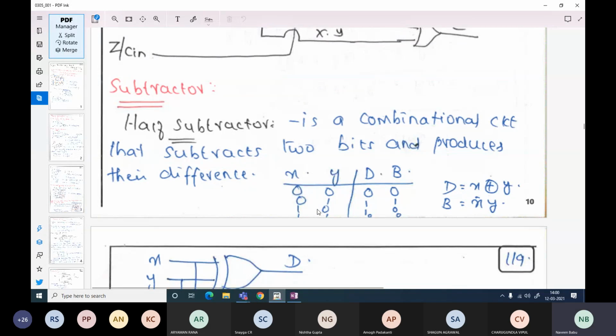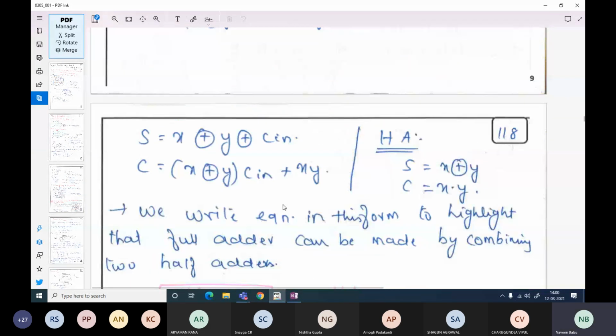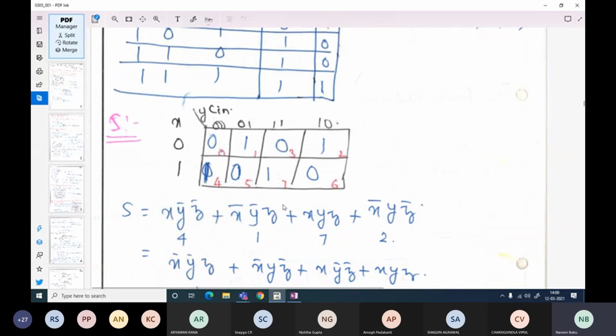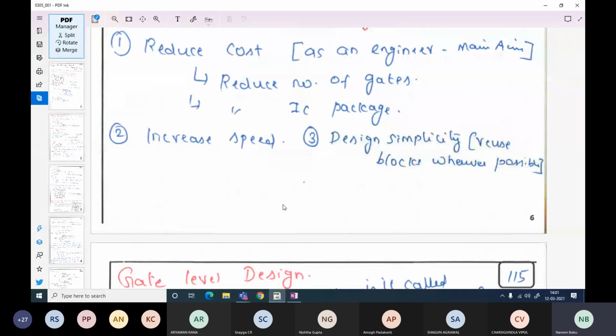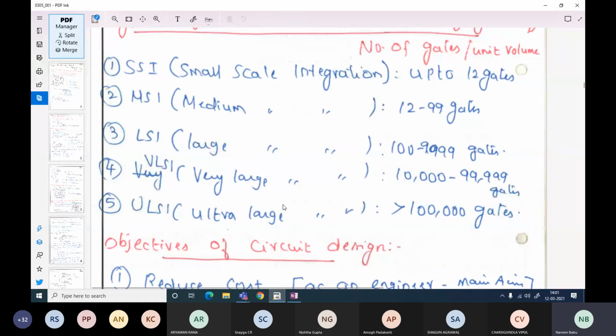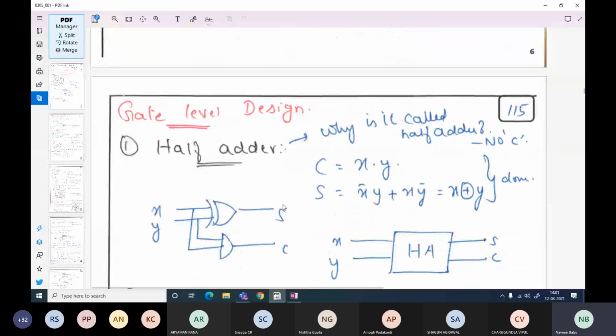So in the last class, we started combinational circuits. What I mean by combinational circuit is you will have a set of inputs and a set of outputs. The number of inputs and outputs may not be the same. The number of inputs depends on the number of input variables, and similarly the output lines. The combinational circuit is nothing but some digital logic circuit which you will be designing.